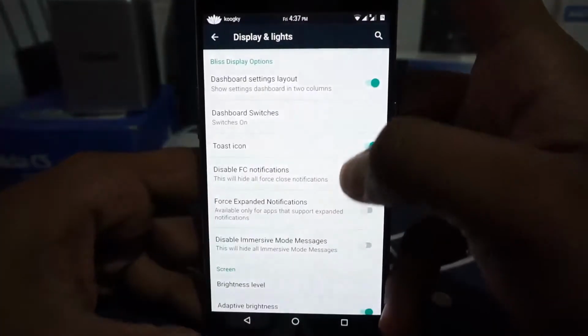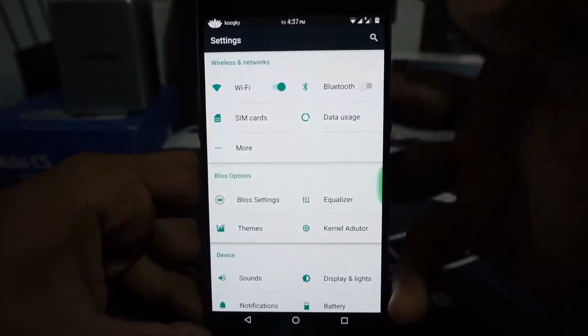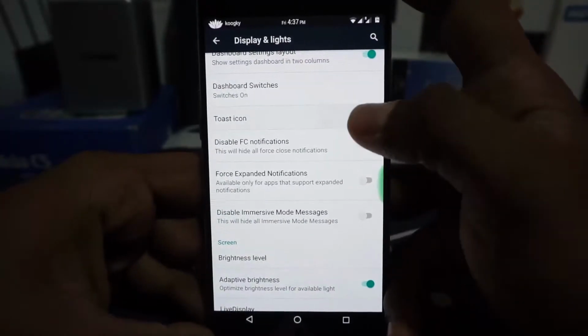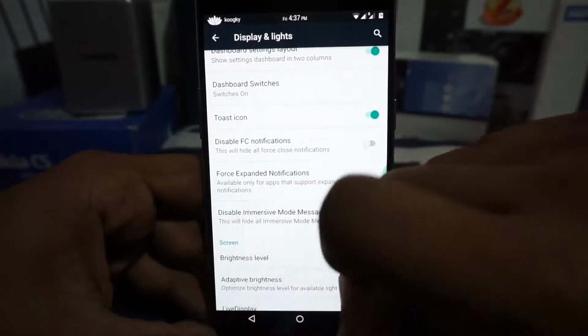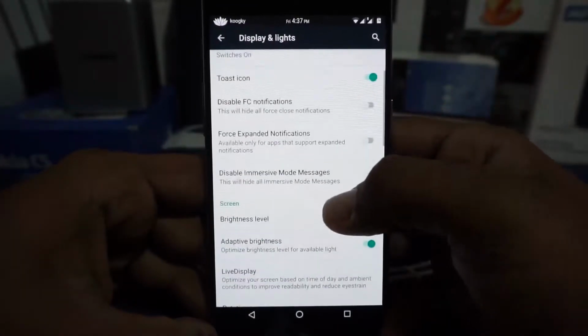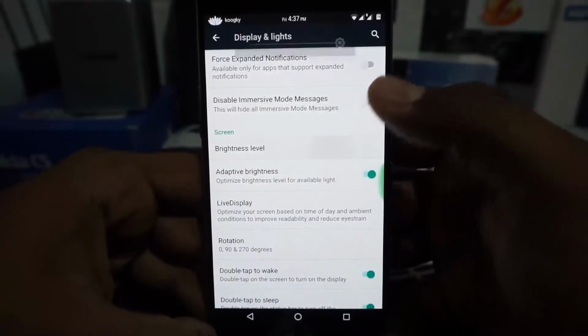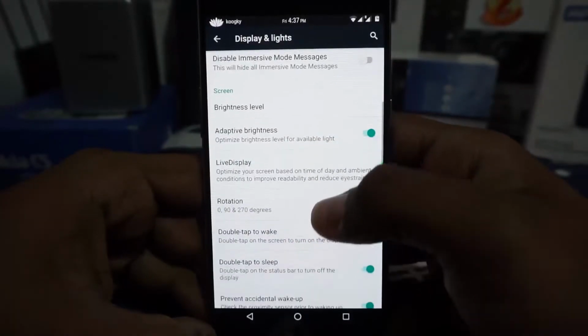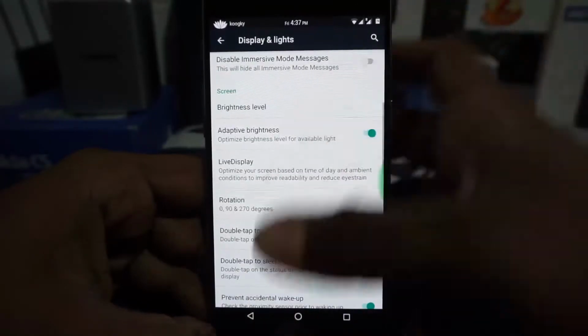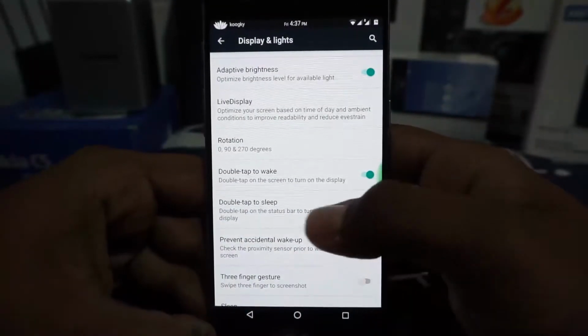Even dashboard switches can be enabled for Bluetooth and Wi-Fi. I keep it disabled because I personally don't see any use in it. And the toast icon, messages with the icons can be enabled from here. Disable FCs and all that can be enabled or disabled. Brightness level configuration, adaptive brightness, live display for changing the color temperature of your screen according to the time or the ambient display. Double tap to sleep.